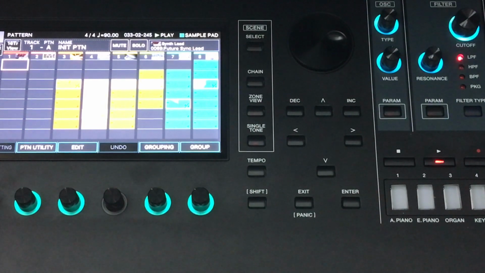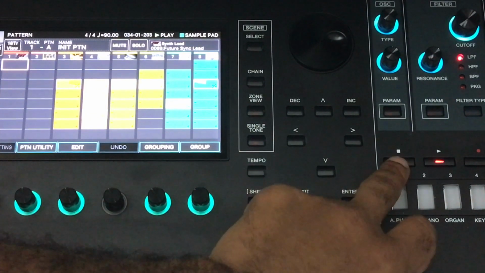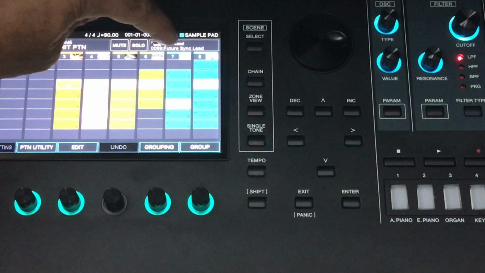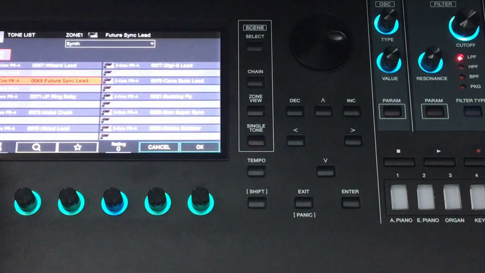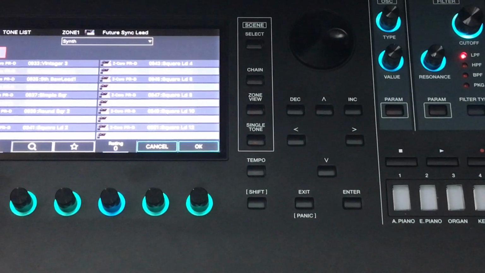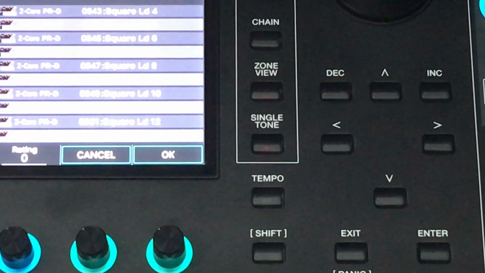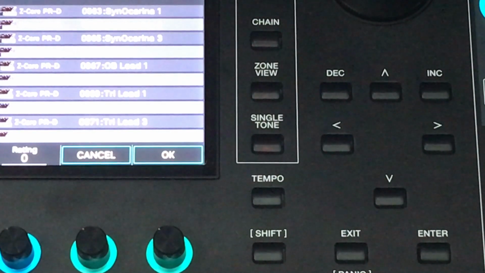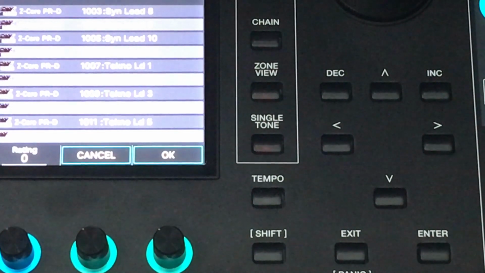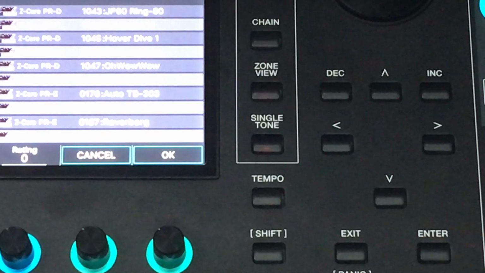Actually, let's go out real quick. Stop. Let's show the synth leads. We have 29 pages of synths. So you can turn this button right here and scroll through. Zoom in here. A lot of leads. A lot of Juno patches.